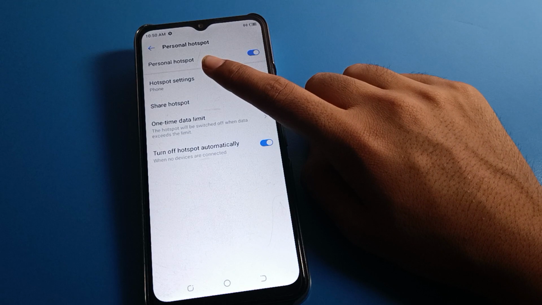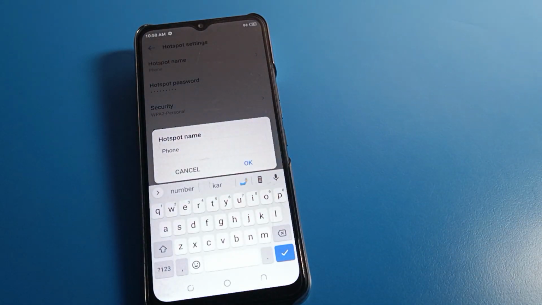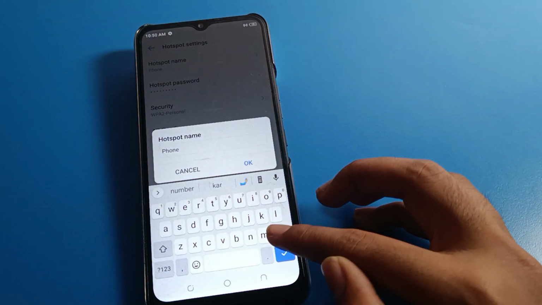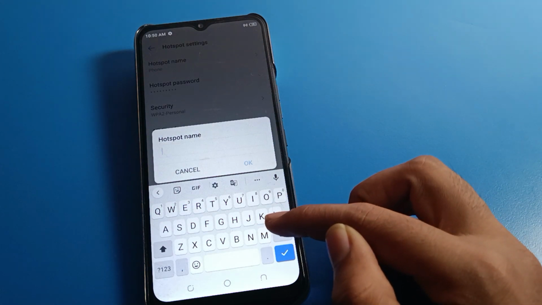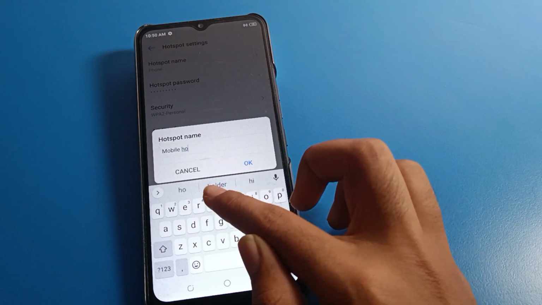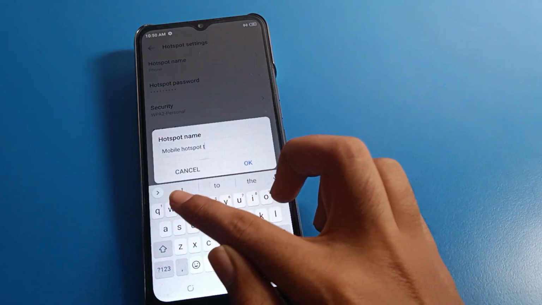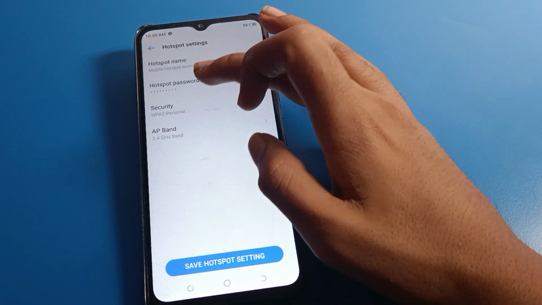First of all, friends, click here on hotspot setting. First we can check the hotspot device name. If you want to rename the hotspot device name, you can rename it. So, friends, I will rename it to mobile hotspot Tecno, and okay.